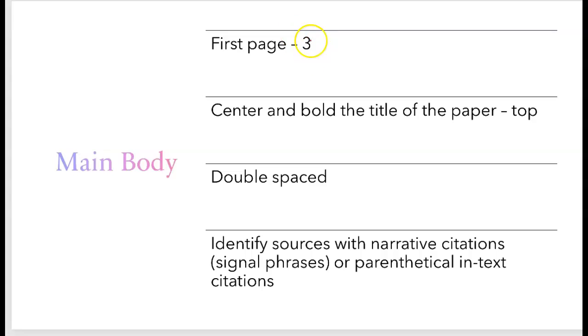And your first page should be titled page number 3. The title is centered and bolded at the top. It is all double spaced. And your sources, which I'm going to talk about when we talk about in-text citations, are either given with narrative citations with signal phrases, that's another way of saying narrative citations, or parenthetical in-text citations. So hang on to that idea, because we're going to talk about that. But your main body is essentially the main body of your paper. You can have headers or not. But that comes after your title page and your abstract.